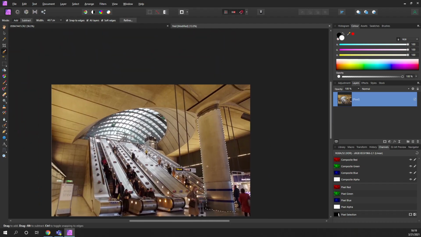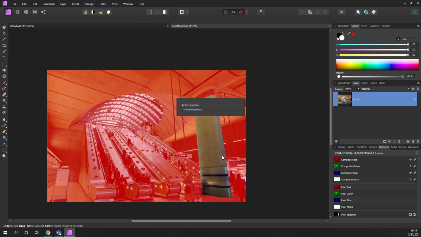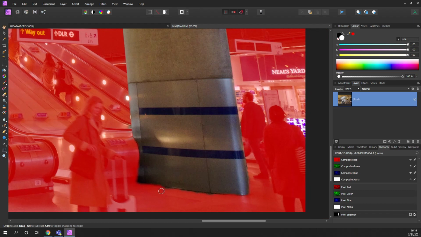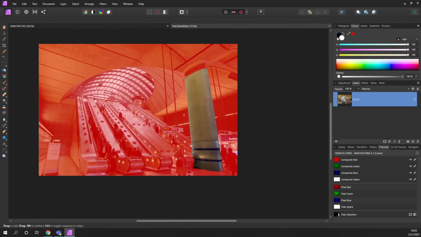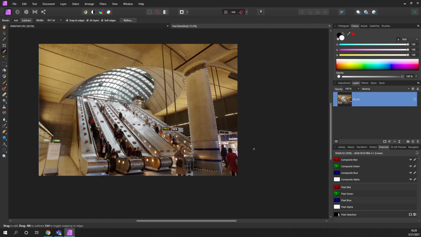Okay, so once we've selected it, we might want to refine it. That looks reasonable. Let's just look at this edge again. There we go, and just down this edge. I'm not going to spend a lot of time doing this because that's not really the point of the exercise. But once we've refined it, we can just apply it and we have our selection.